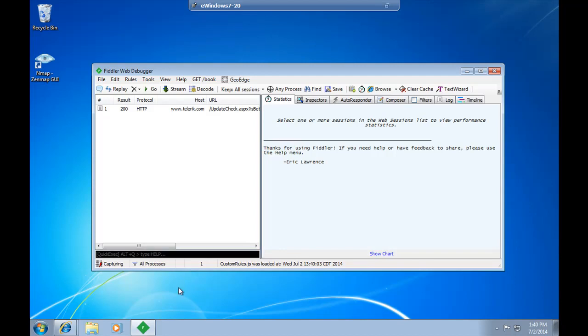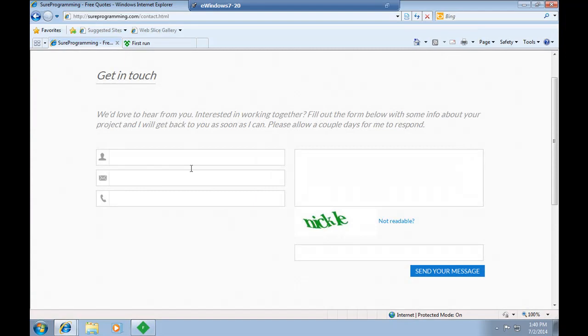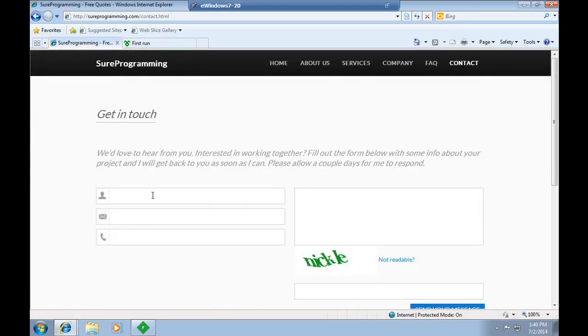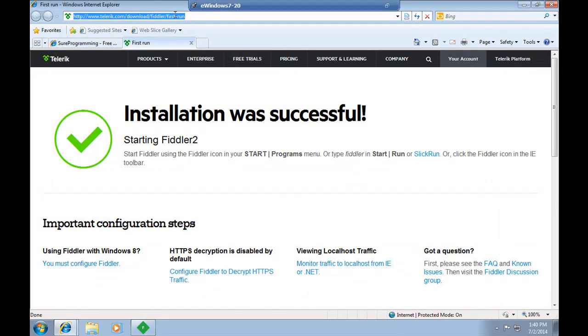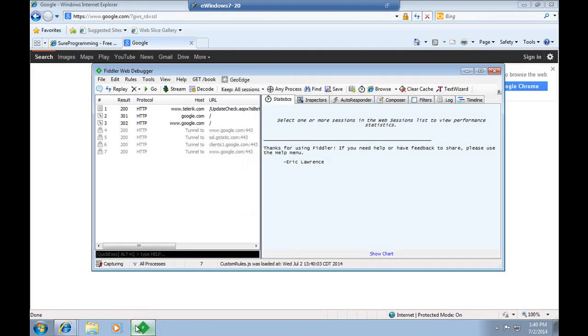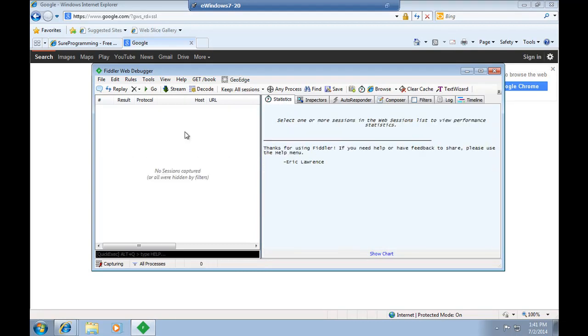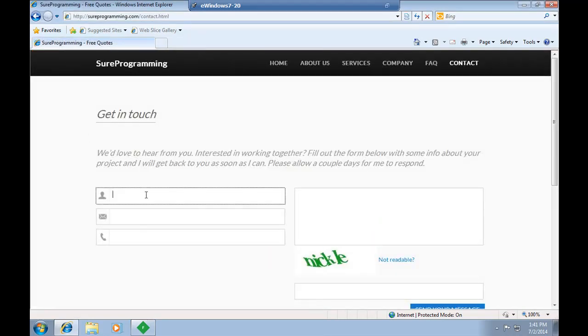So what I'm going to do is open up a website that I know has a fill-in form. I'm just going to go to the website and fill this form out. Matter of fact, any website you go to, if you just go to Google, I can see that in here it's actually passing all of the information going to Google. So for right now, I'm just going to highlight all of this and hit the delete key so that we can see some fresh information here.